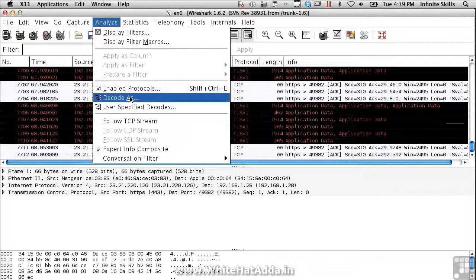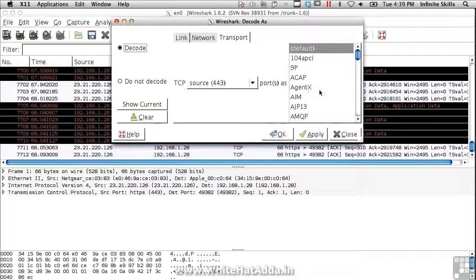If you were to see a stream that was taking place on oddball ports, for example, web traffic on port 8908, Wireshark probably won't recognize that that's web traffic because it's on an oddball port and it may not see that that's really what's going on. It might, but if it doesn't, you can do a decode as. And you can say, instead of what you've currently decoded it as, you can decode it as this other protocol. So I want to decode it as HTTP.